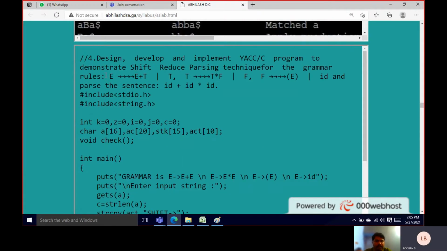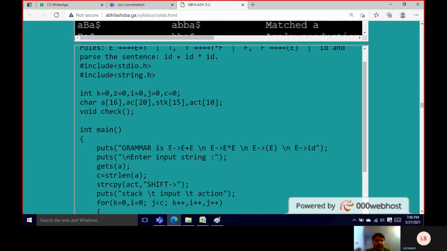Here I have many cases. I have the production E, which turns into E plus T or T, completely one production. T tends to T star F or F, and F tends to E within brackets or ID. My parsing sentence is actually ID plus ID star ID. So this will be my string. The first thing is always to get the input from the user, right?